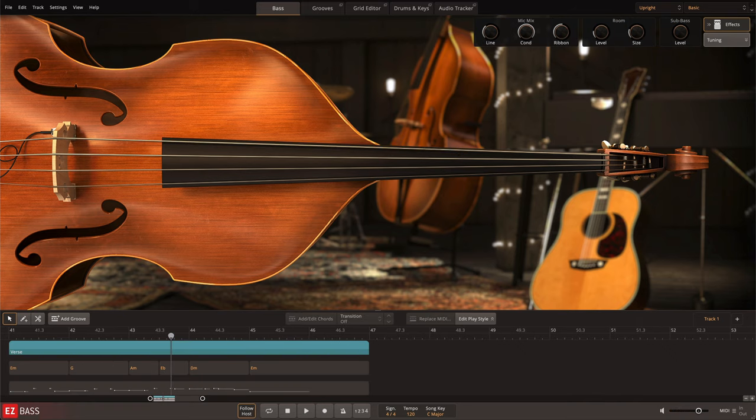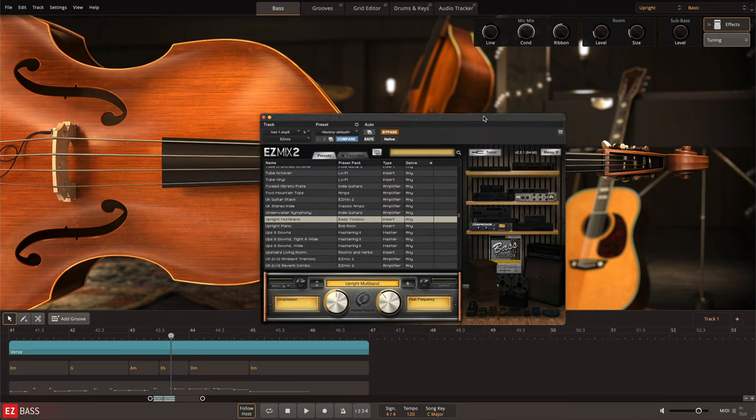And of course, if you already have a favorite external bass signal chain or hardware-based processor, choose a basic preset and route the signal to an analog chain or processor of your choice.